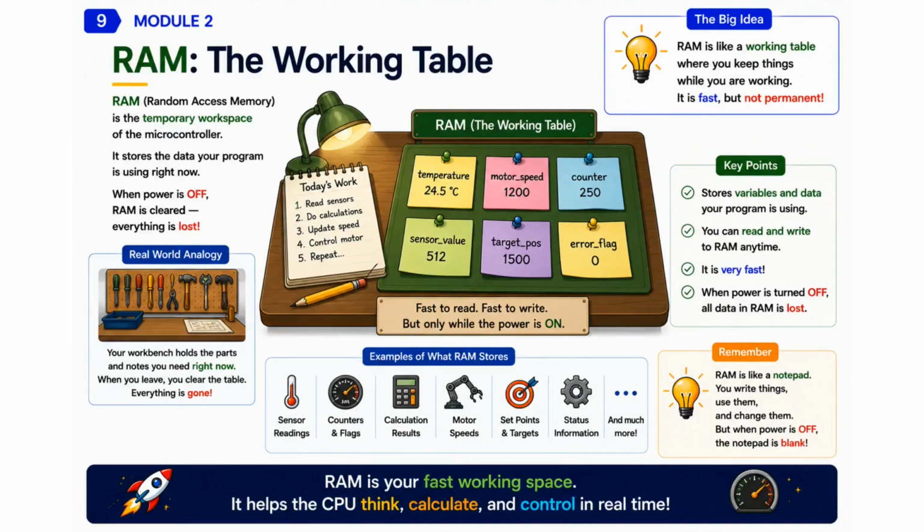But there is one very important difference between RAM and flash memory. Flash remembers even when the power is turned off. RAM does not. As soon as the power disappears, everything stored in RAM is lost. It is just like a workbench or a notepad. While you are working, everything you need is right there in front of you. But if you clear the table and walk away, all those temporary notes and arrangements disappear. That is why we call RAM temporary memory. It is not meant for permanent storage. It is meant for active work.